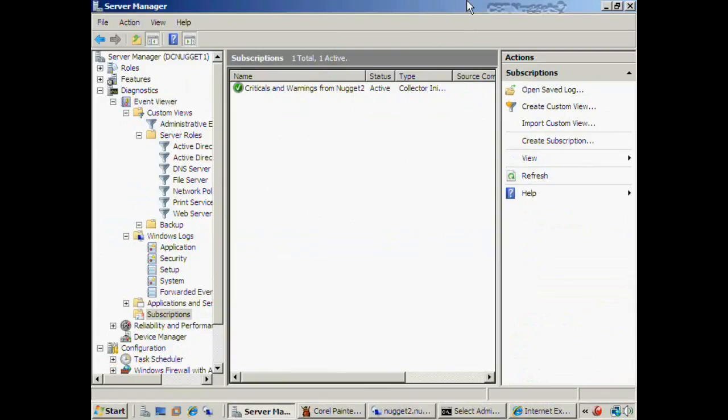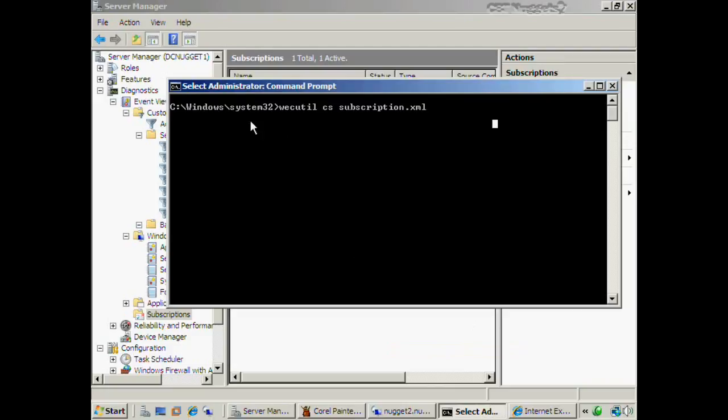Alright then, let me show you one other thing here, and that is how you can initiate a subscription from the collector computer. The way you would do that is you would go to a command line and type in WECUtil, then a space, and then CS, and then the name of an XML file. Now, this whole thing, by the way, is something that I would definitely keep in mind for exam purposes. This would be especially useful, for example, if I needed to collect information from a server core computer where I didn't have an interface that I could right-click and make other kinds of changes on. It would be something that I might need to do for a server core machine.